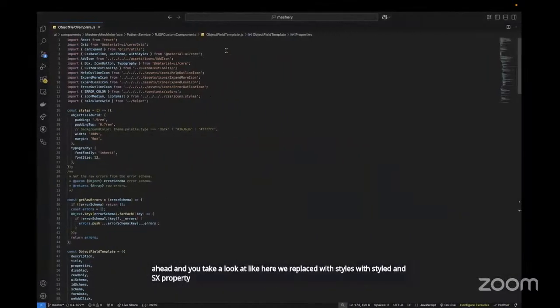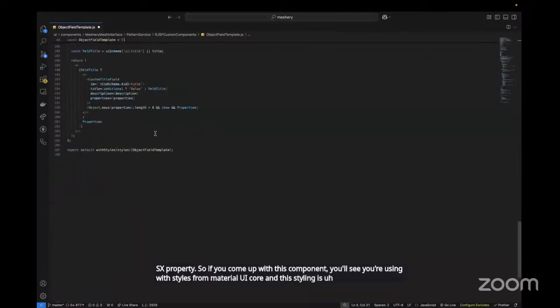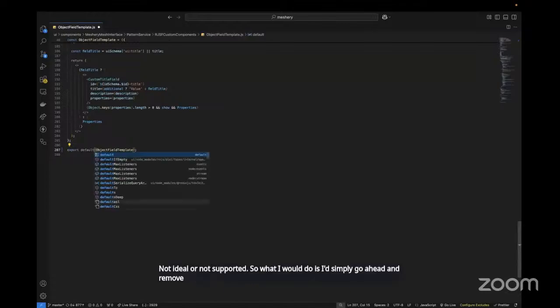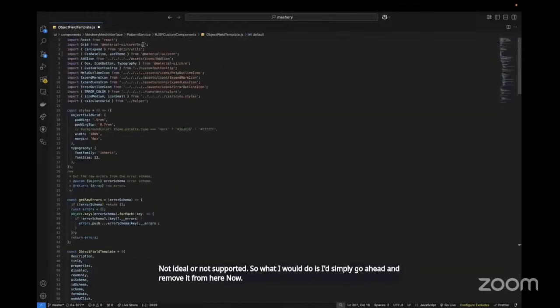If you come up to this component, you'll see you're using withStyles from Material UI core. And this styling is not ideal or not supported. So what I would do is simply go ahead and remove it from here. Now, this would definitely break the code if I do that, right? So there are a bunch of other things that I have to keep in mind and ensure are done.